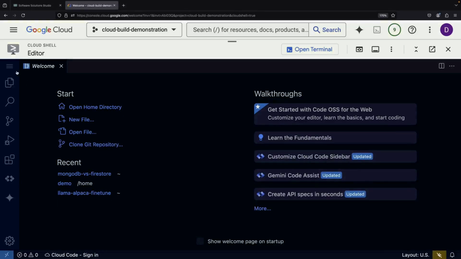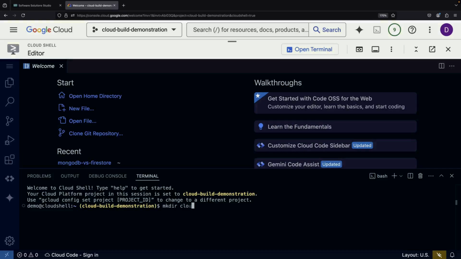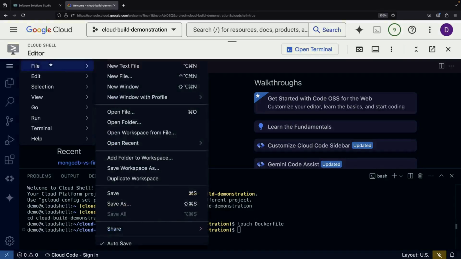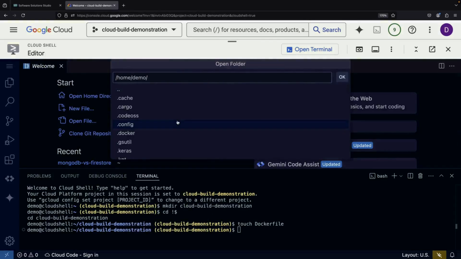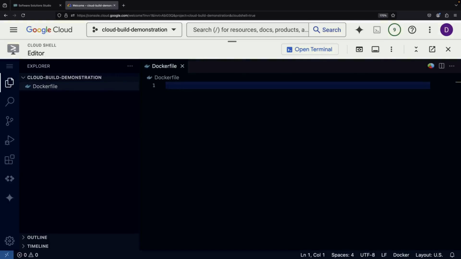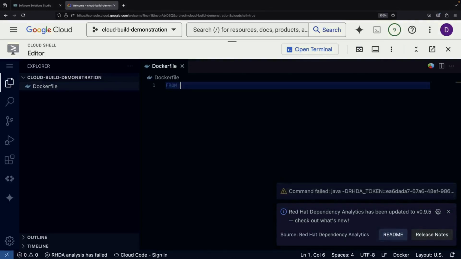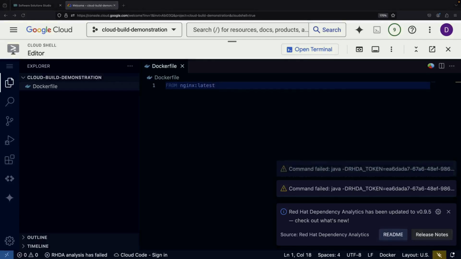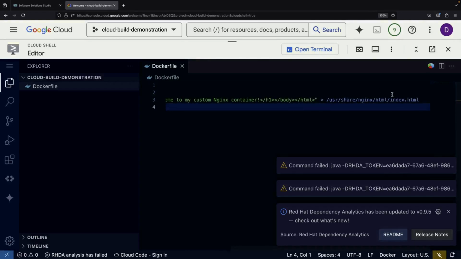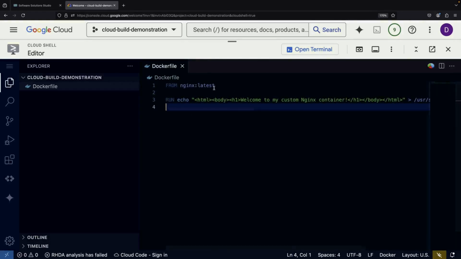In this demonstration, we won't focus on any particular programming language. Instead, we'll work with a simple example using a Docker file. For our example, we'll use Nginx, which is a popular web server. We'll make it display some custom text in an index.html file. This will let us see our custom container working while making only small changes to the basic Nginx setup.